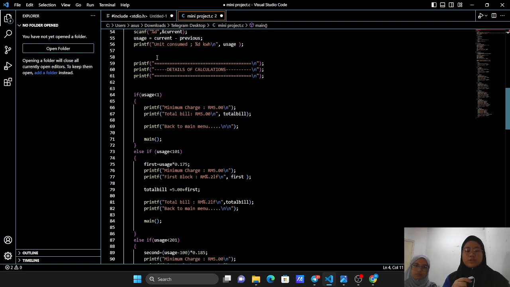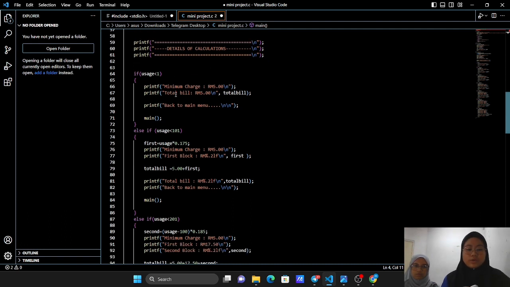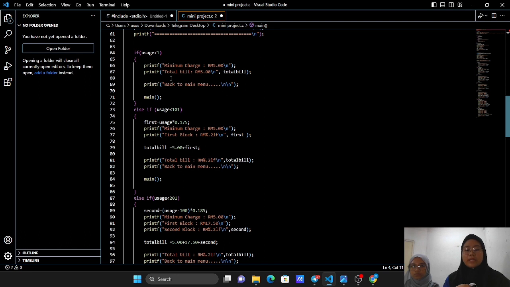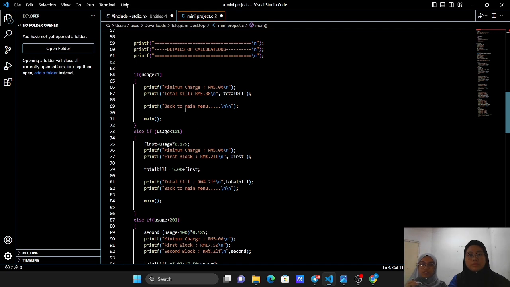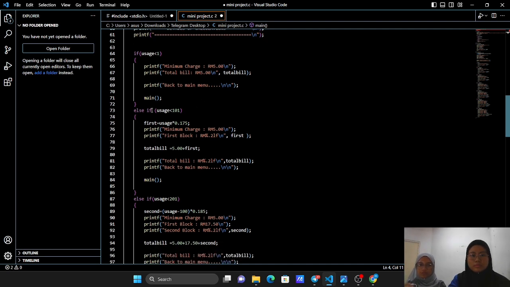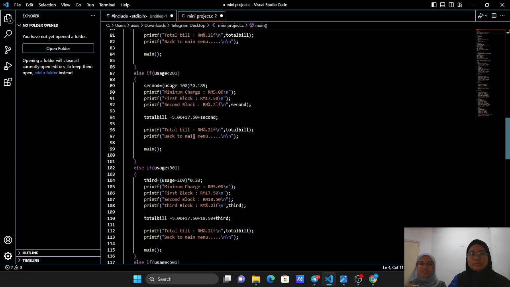After the printf used to display details of calculation, which is at line 60, for the calculation we use the if-else selection statement, which is used to execute a set of statements based on the condition. So, if the usage is less than 1, the minimum charge is 5 ringgit, so the total bill is 5 ringgit. Whereas printf is used to display the minimum charge, total bill, and back to the main menu. For every block, we use the if-else statement from the first block until the sixth block.